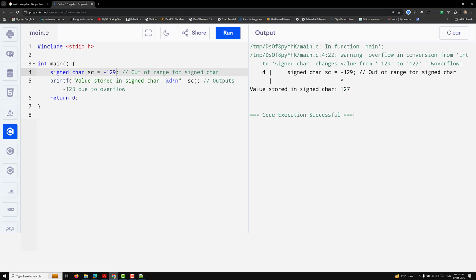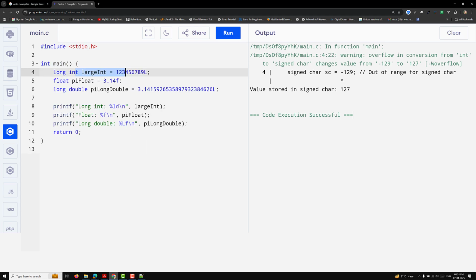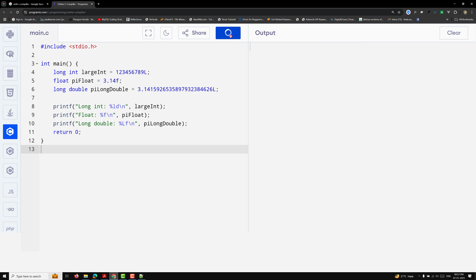So specifying the constant. For integer constants we can add L, capital L or small l, to treat it as a long. I will try to show you. Here for a long integer, you can mention it as 23L. For floating point, you can add F to treat it as a float, or add L to treat it as a long double. I will try to show you this code example also. Here for a large int you can use capital L, for float you can use F, and for long double you can use L. Here the implementation will be like this. So this is how you will be mentioning it.